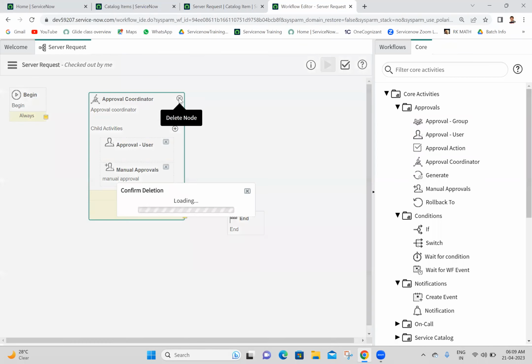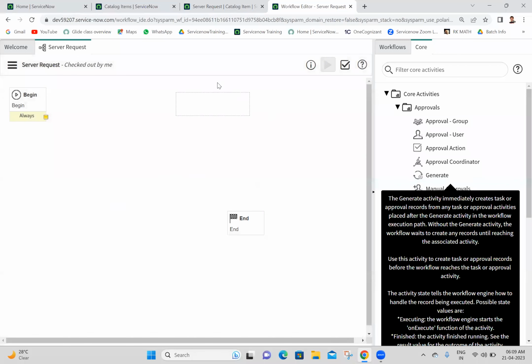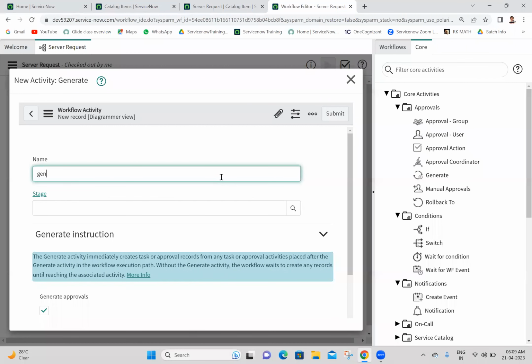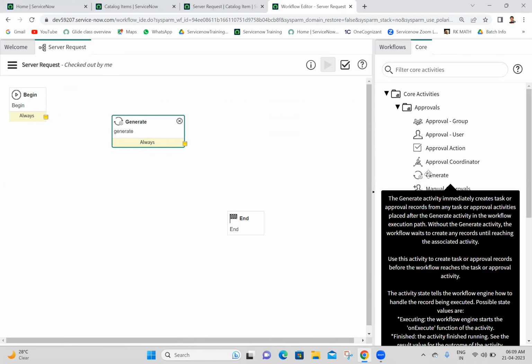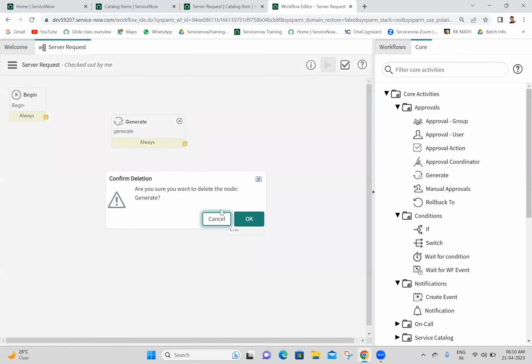I'm closing. Next, the generate activity. Submit. The generate activity should be like this. Generally, the generate activity immediately creates a task or approval records from any task or approval activities. So the generate activity is used to create approval records of a task immediately after this generate activity. Okay. Next.